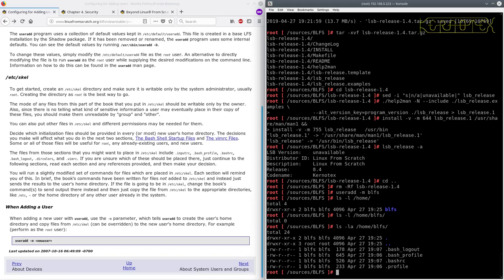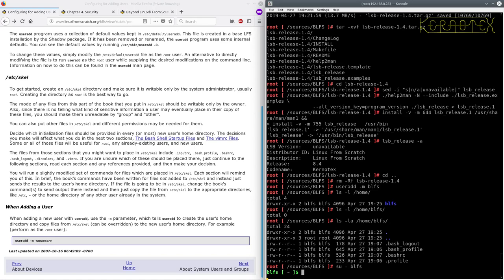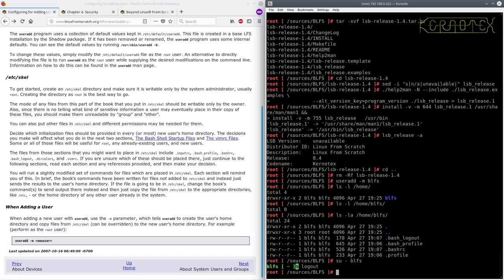So the next thing we need to do is to test that we can actually get into that user, by typing su space minus space BLFS, and we now become that user. This also proves that the scripts that we've copied and pasted are working. So the colour's changed and the prompt has changed from a hash for the root in red to green with a dollar for a normal user. So that works fine. So we can press Control D there to go back to the root.